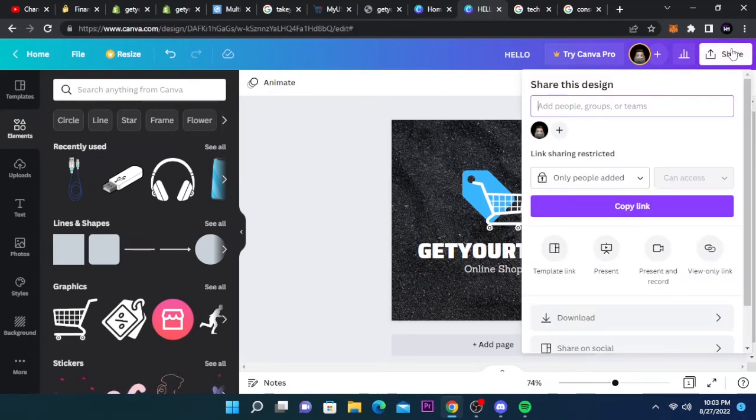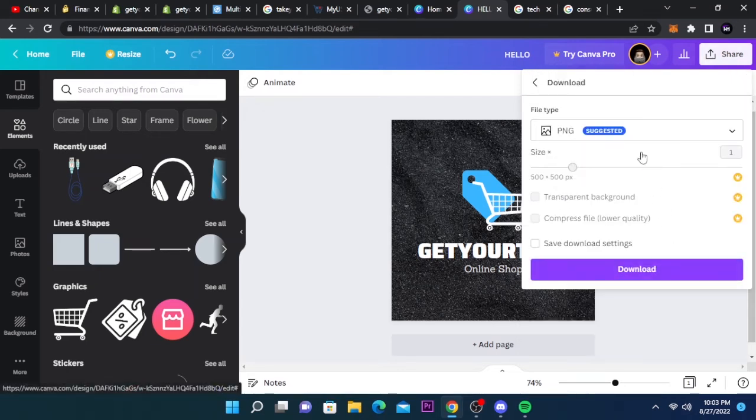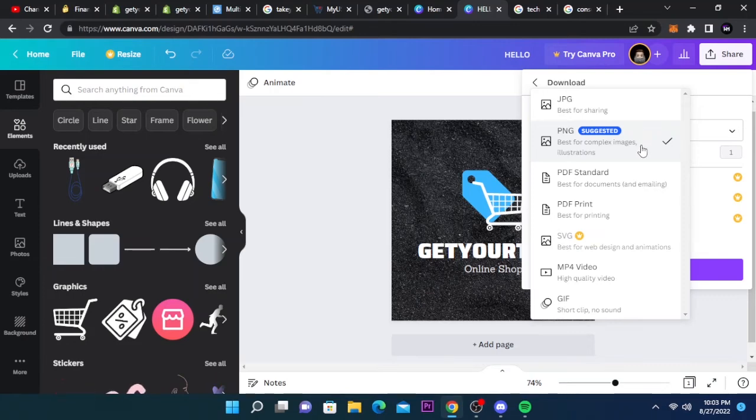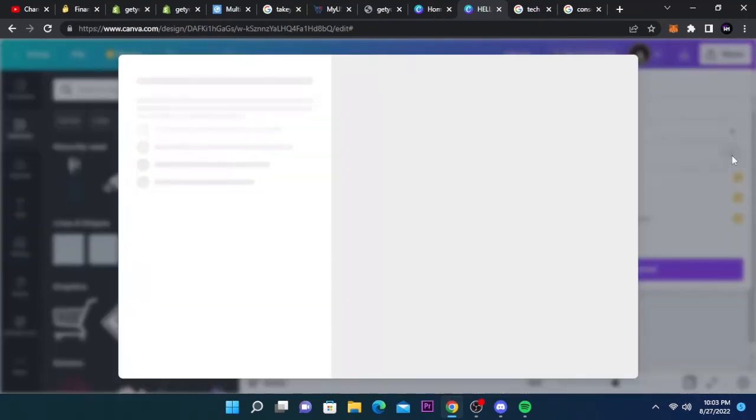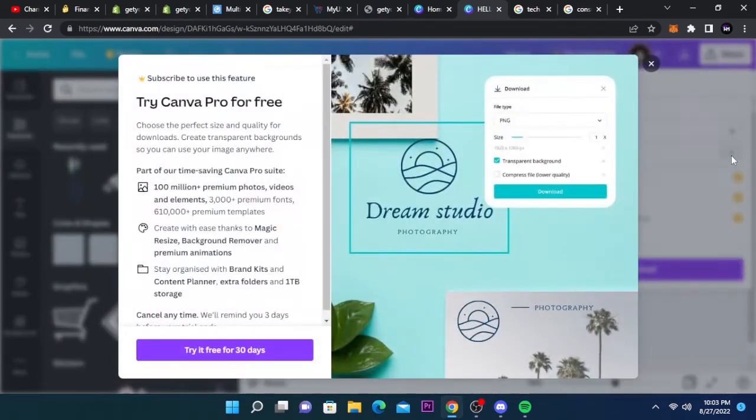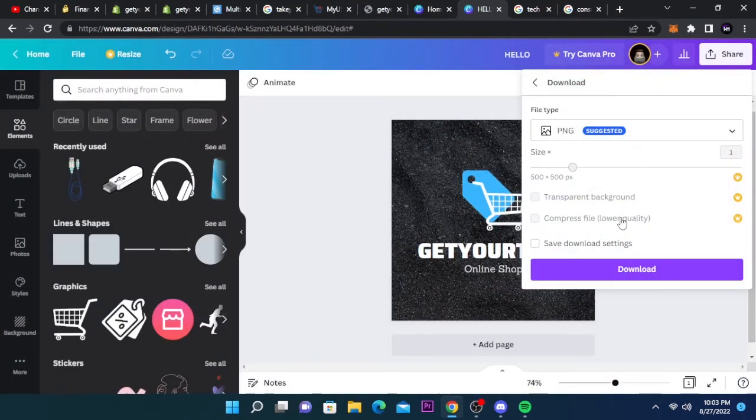So to download the logo, you have to click on share and then click on download and select PNG suggested. That's the best file format that you can download, and here you can choose the resolution and everything else, but you need Canva Pro for that. And you can try Canva for free for 1 month. So then click on download. After selecting those, click on download and the download should start.